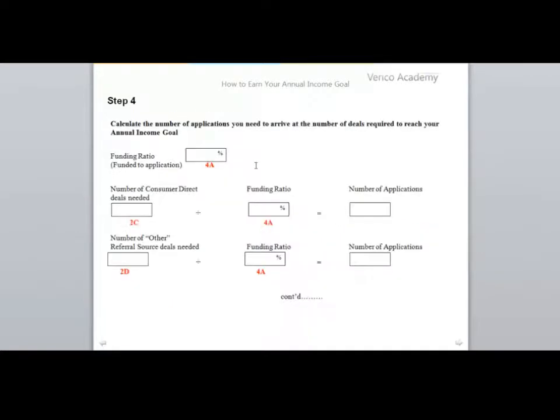In step 4, what we're going to do is calculate the number of applications that you're going to need to receive in order to reach your annual income goal. Now remember in steps 1 through 3 we're working with funded deals as opposed to applications. So to start with, you're going to need to put your funding ratio in here. So if you're not sure of what your funding ratio is, that is the number of deals that you fund to the applications received, you could check with some of your lenders.